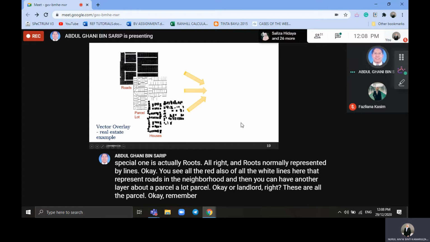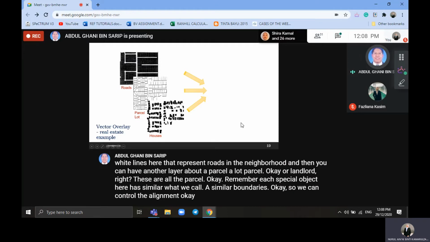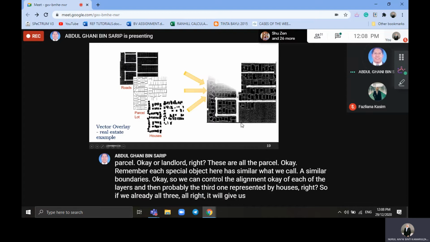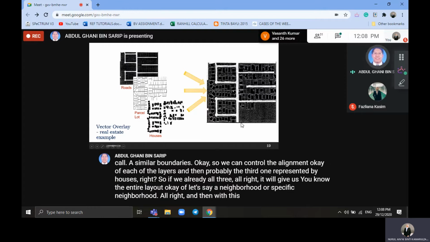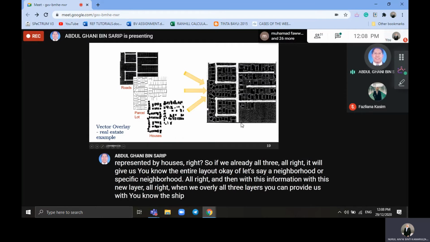Remember, each spatial object here has similar boundaries, so we can control the alignment of each of the layers. And then probably the third one is represented by houses. So if we overlay all three, it will give us the entire layout of, let's say, a specific neighborhood. When we overlay all three layers, it can provide us with the shape or the layout of a neighborhood.